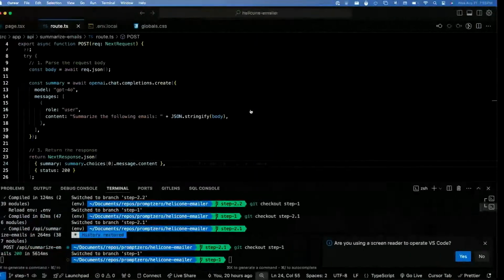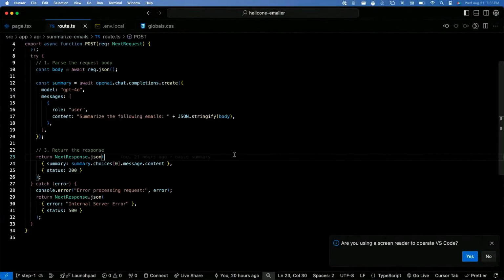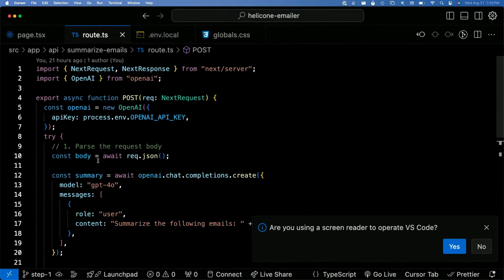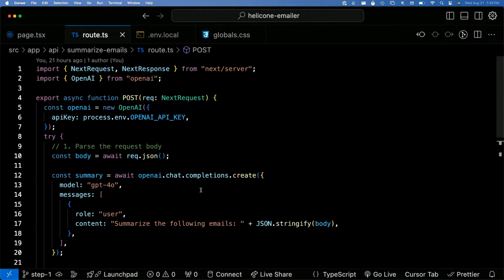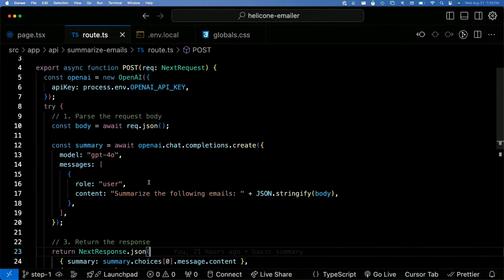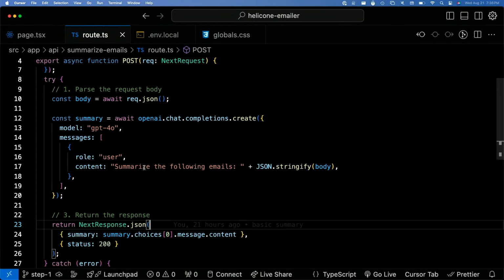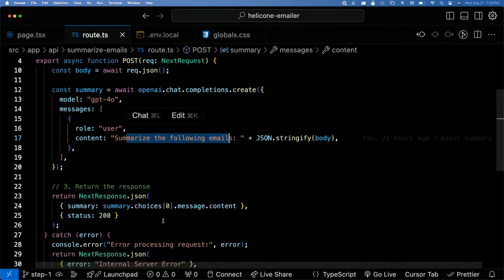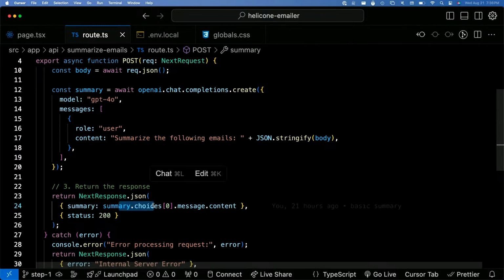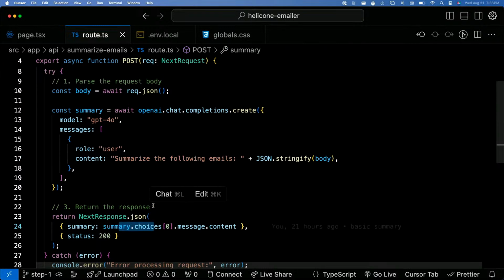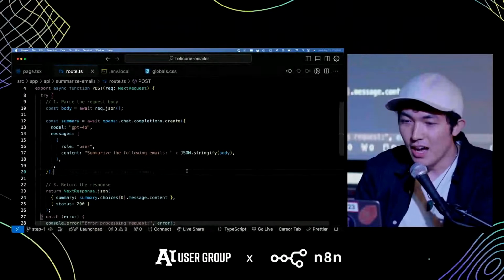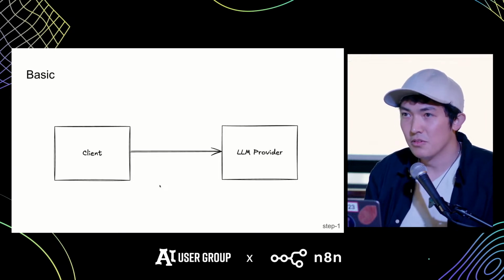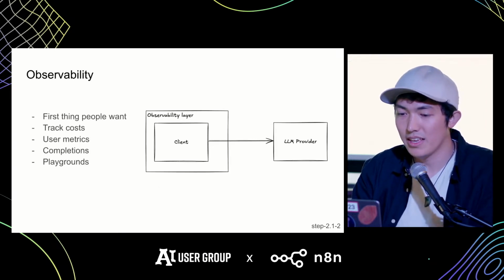And let's go ahead and see what this code actually looks like. So if we look at the code, hopefully you guys can see that. No, okay. We take all the emails and we literally just ask ChatGPT, hey, can you summarize the following emails? And then just take the content and we're just dumping it back into the UI. There's really nothing magical going on here. It's super simple.